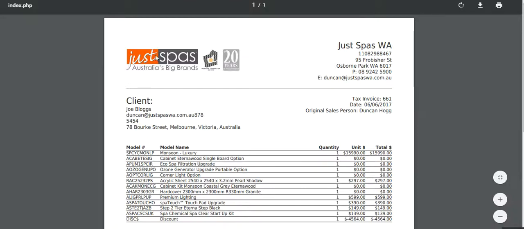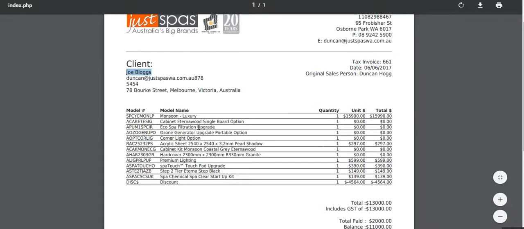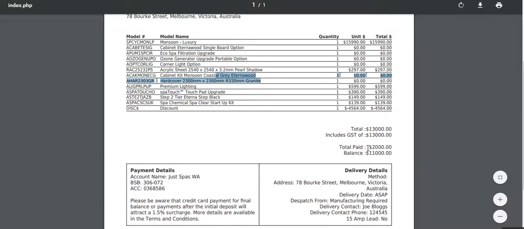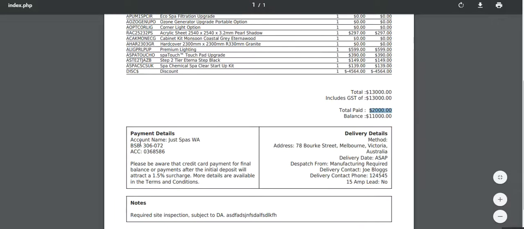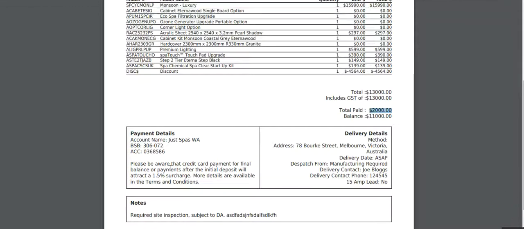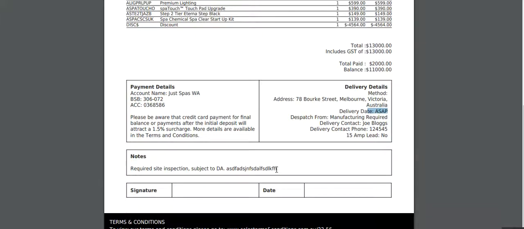So give it a moment. Comes through here. So this will be yours, all our names and details up here, your ABN, here's the client, email address, delivery address, who sold it, tax invoice number and the date. Going down here we've got the Monsoon, the inclusions, obviously things that are going to be the colours that are important, all the upgrades, down to the price, deposit paid, balance owing. Payment details, here's your bank information. In WA we have a credit card cost for further payments, and the delivery details. So ASAP, this is what the customer sees. And again, those notes, so subject to site inspection, and away we go.